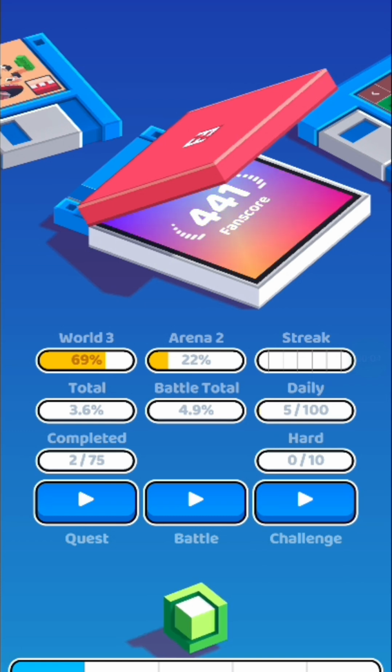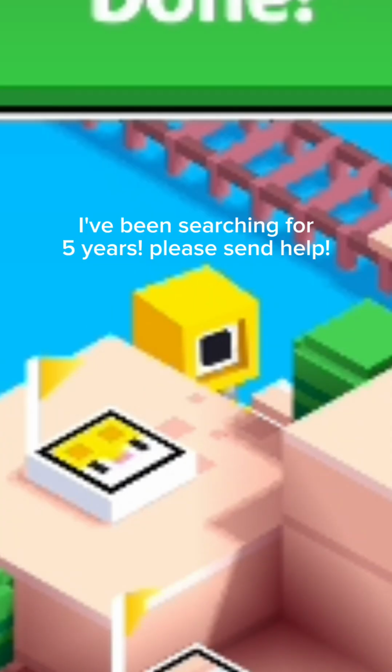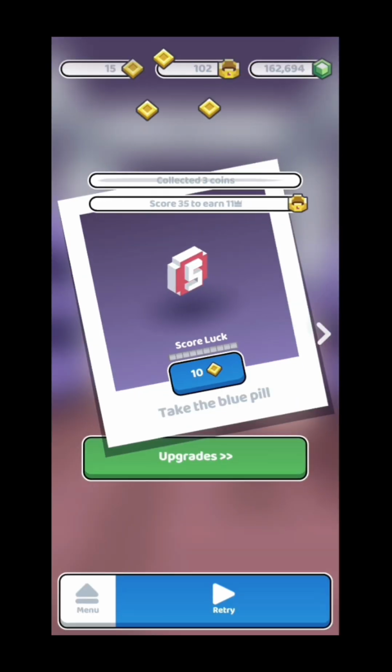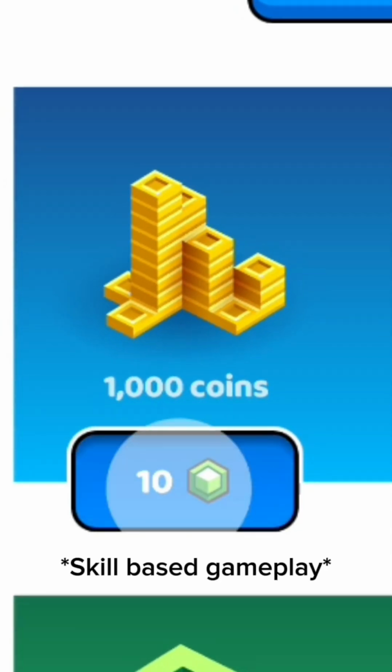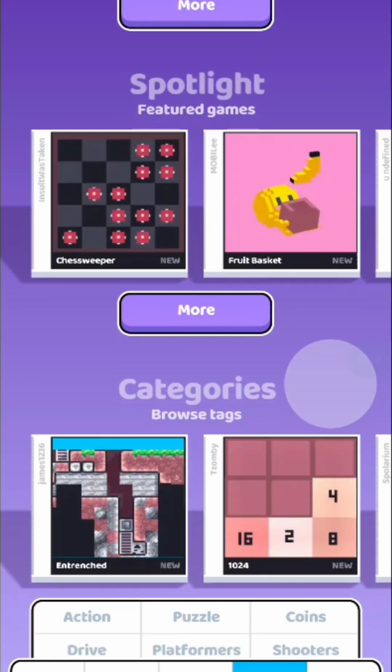Fancade, a game about helping a funny yellow guy find his way home. A game with skill-based gameplay. A game about games. And you can make your own.